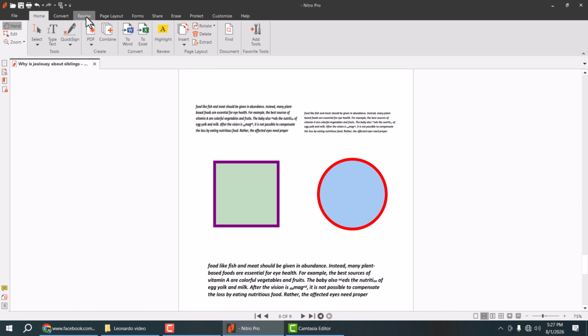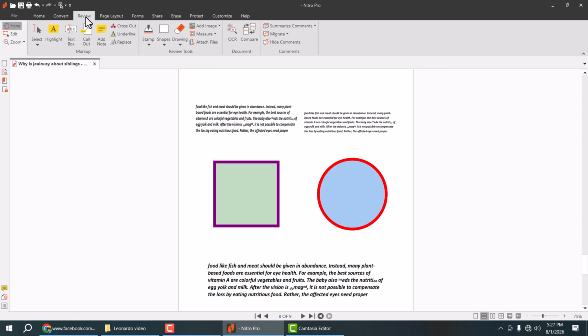Now select this Review option in the top menu, and here you will find the Measure option. Click on this down arrow, and this is Distance. Click here, and the Distance Area.